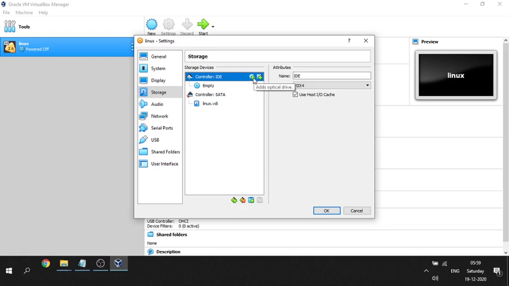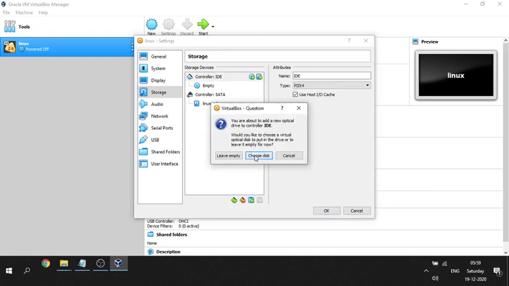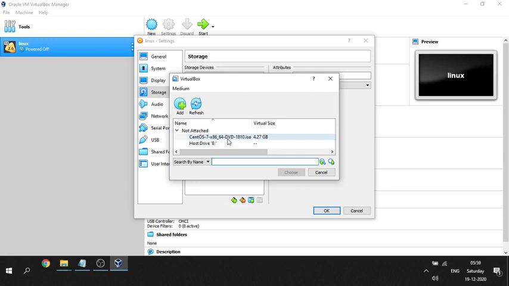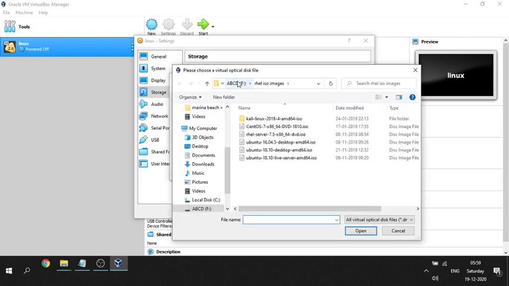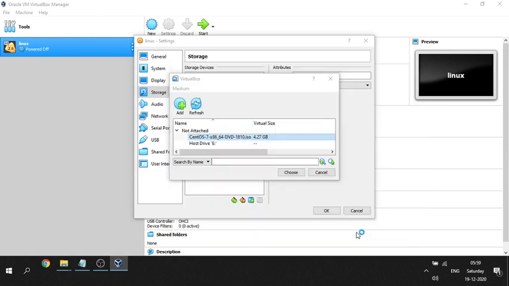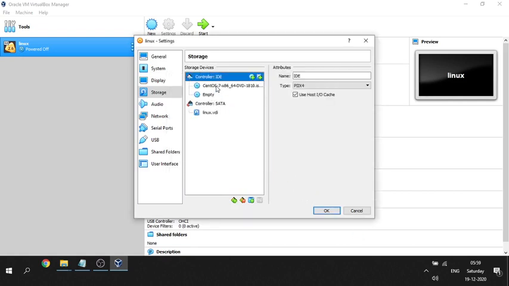This is the one which shows adds optical drive. Choose disk. Here you can see it shows the CentOS. If you don't need this, otherwise if you want to start right from the beginning, you click on add. This is the place where I have saved F colon RHEL ISO images. So I'm selecting the CentOS one. Click open and choose it. You can see now it has come. So when we power on, it will boot with this ISO image.